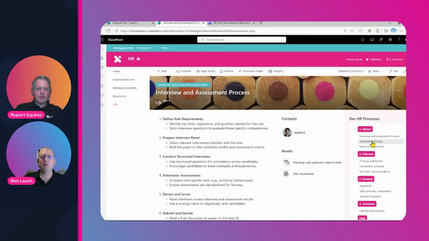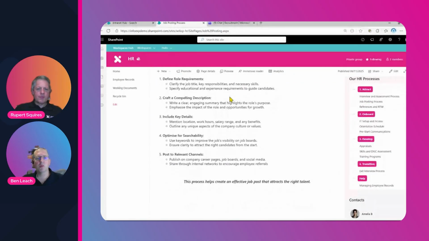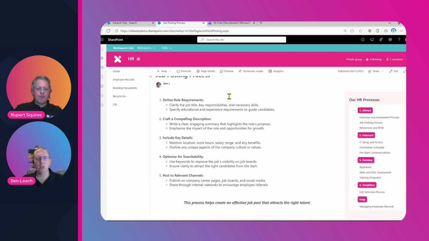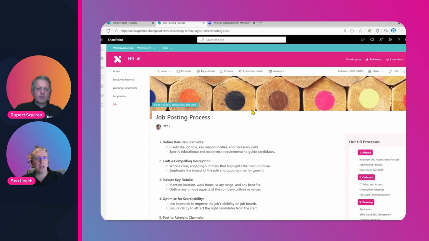And you can see we've got that navigation bar on the right-hand side that allows you to switch between different pages that are grouped by a high-level overarching process stage. So we think this is a really good, effective way of being able to manage an internal wiki or internal knowledge for a given team.